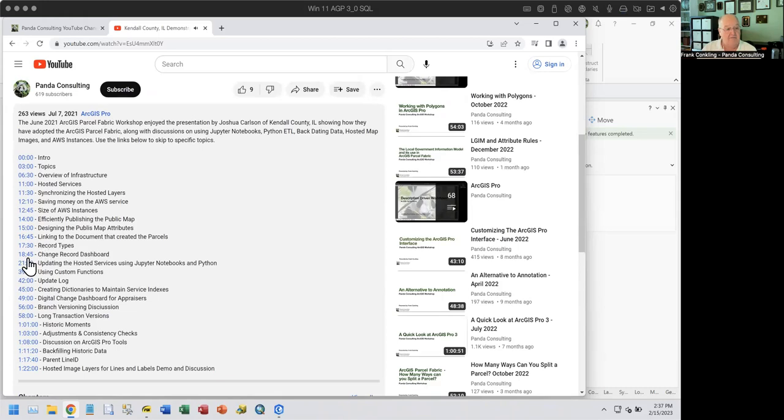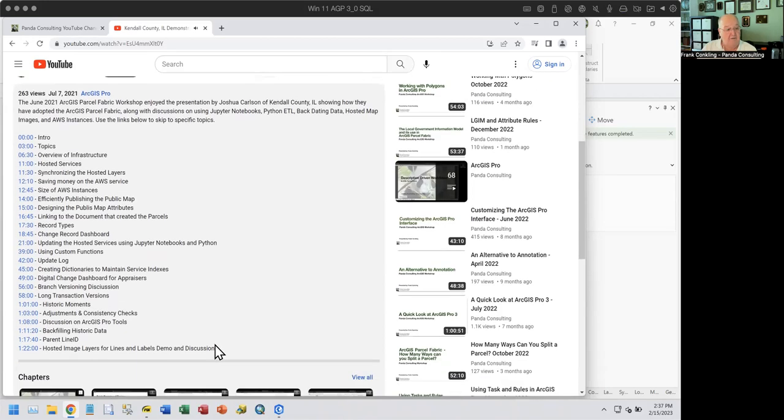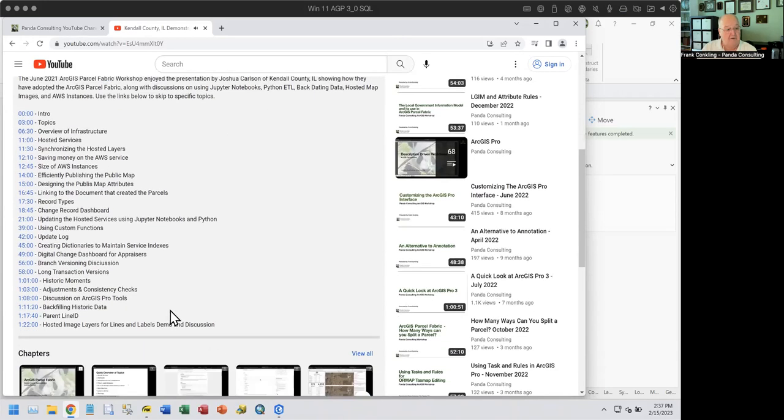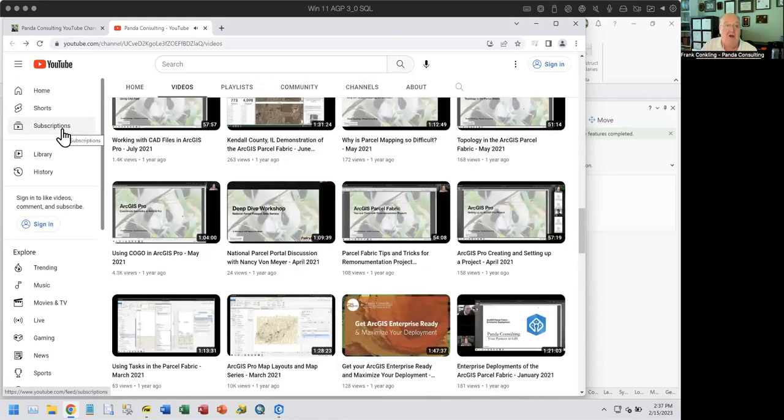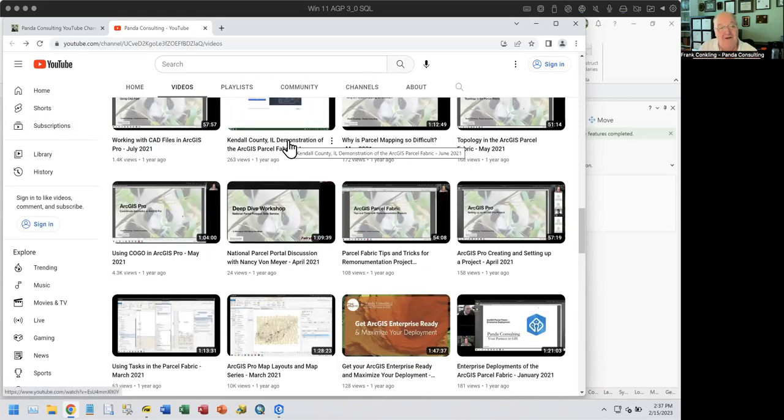Changing the record. He's got a record dashboard in place here, record types. Yeah, that looks really useful. It's the kind of stuff I'm thinking about. So it is very intense. Josh is intense to begin with, but yeah, I would go here and look at this one.